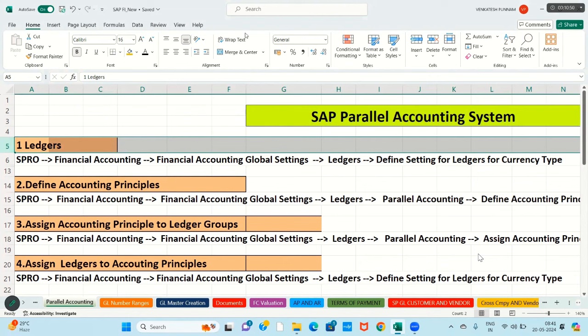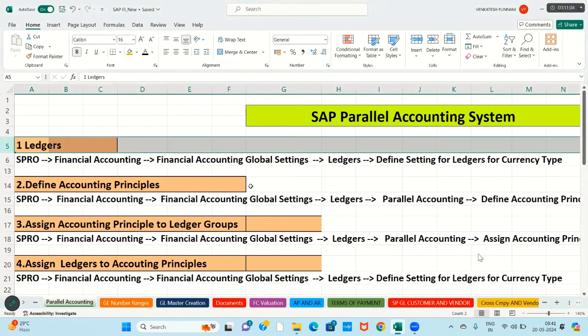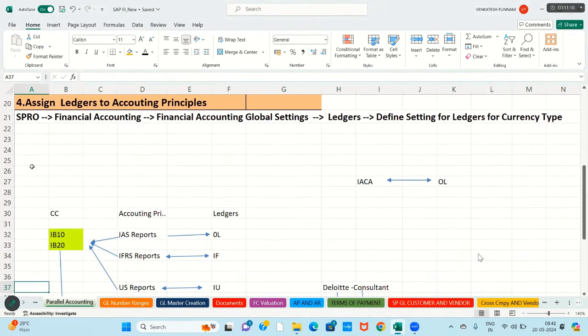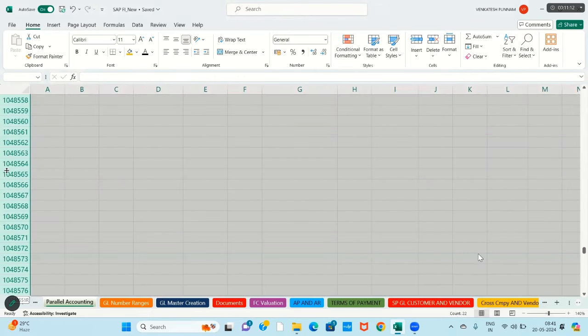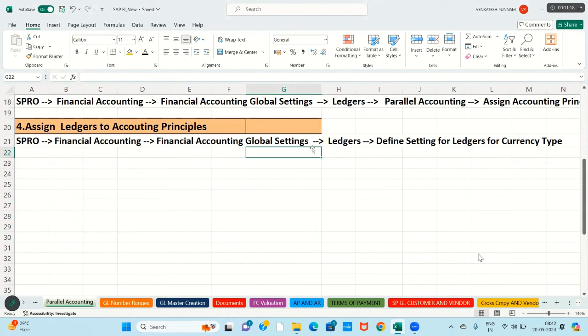Before going to start parallel accounting, you people want to understand one thing, everyone. My dear students, concentrate. For example, if you post any accounting entry, how many currencies should be reflected on that accounting entry?